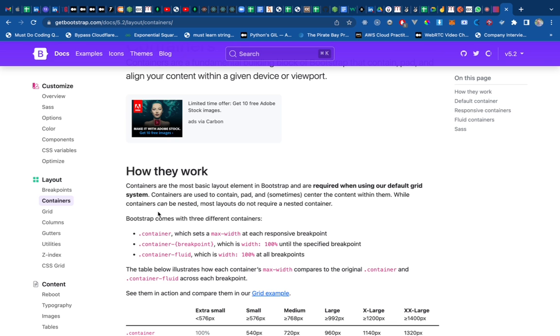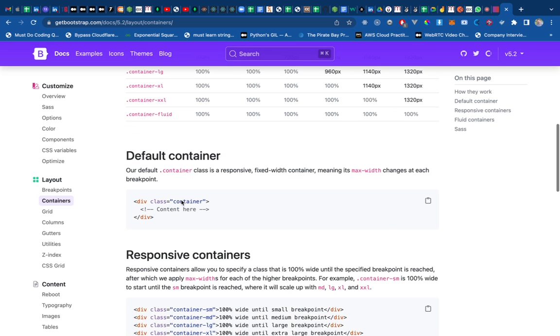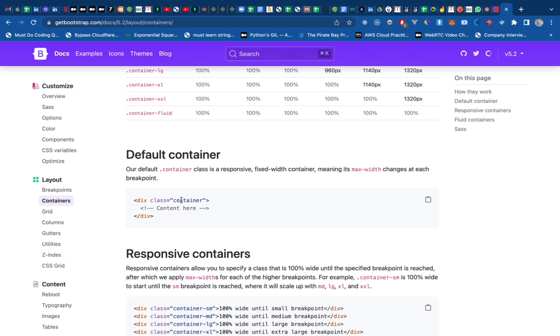All right. It says that containers are the most basic layout element in Bootstrap, required when using our default grid system. Containers are used to contain, pad, and center the content within them. While containers can be nested, most layouts do not require a nested container. We'll check it out. Don't worry. We'll see how we are going to use this.